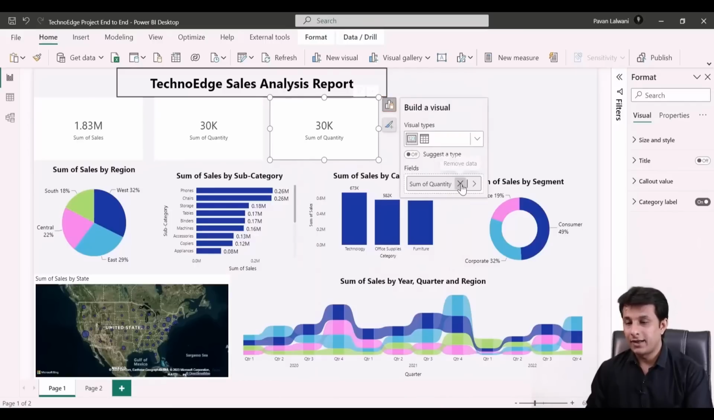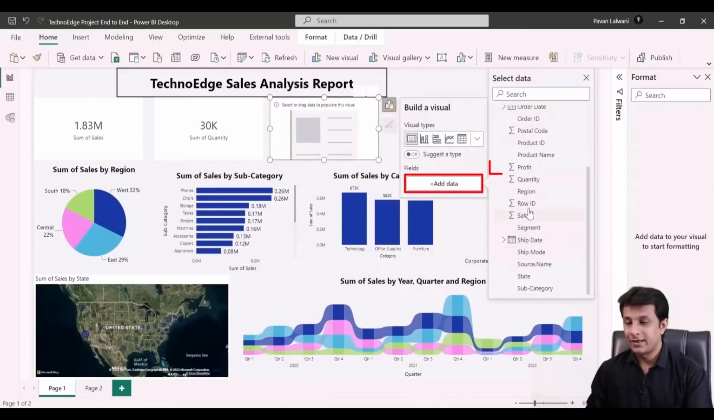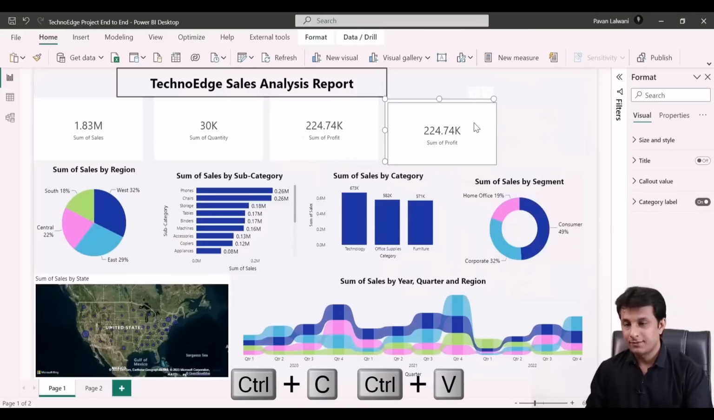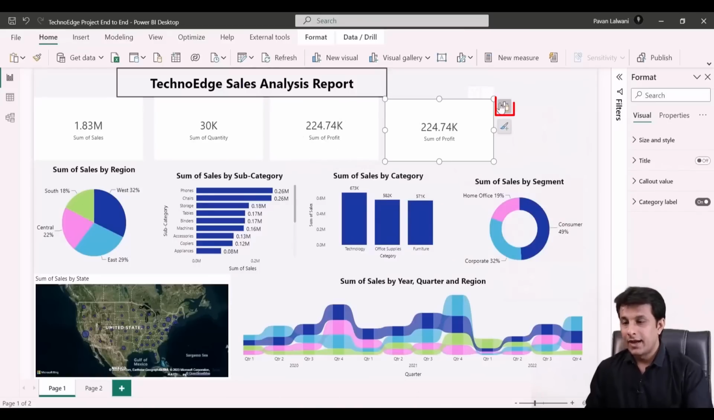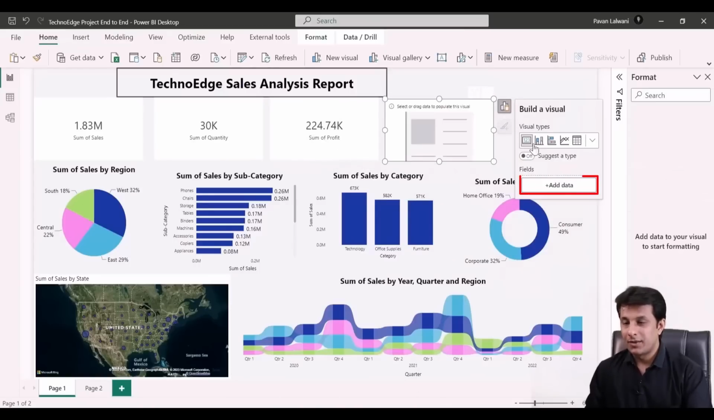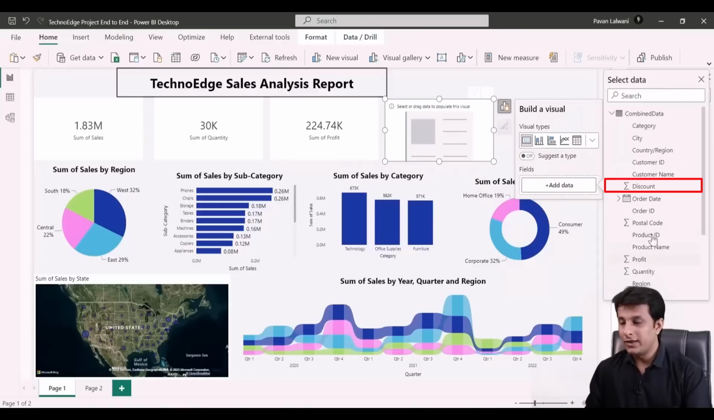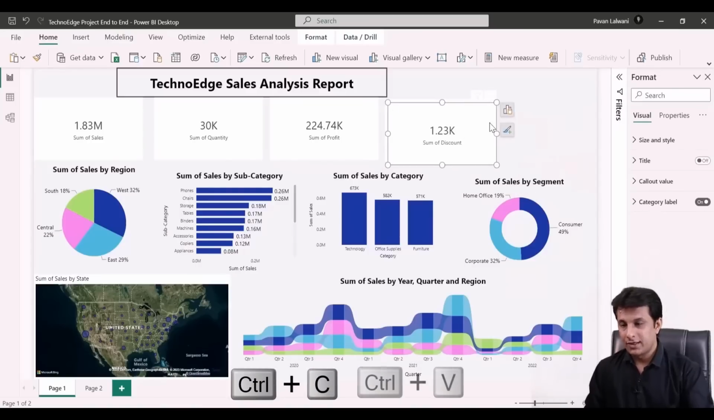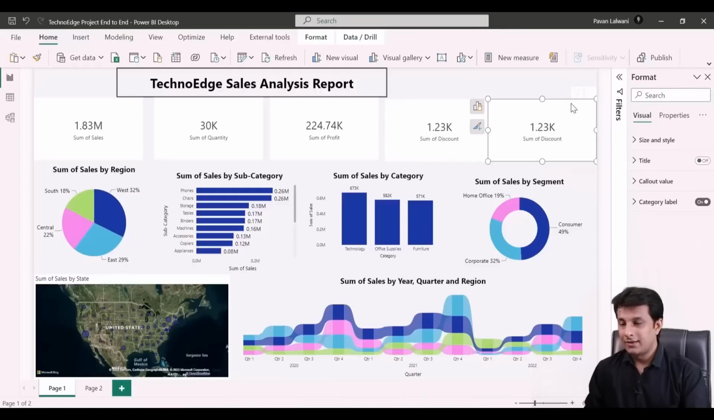After quantity, I'll just delete this one, paste something else. Let's say profit. Control C, Control V. And the last one I'll keep for maybe discount. So these are only numerical columns which we have. Discount. Control C, Control V. And here I can just convert this discount.